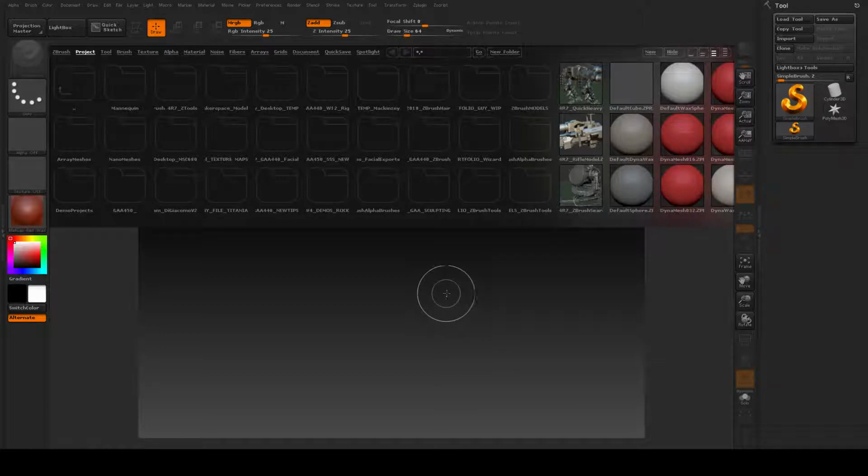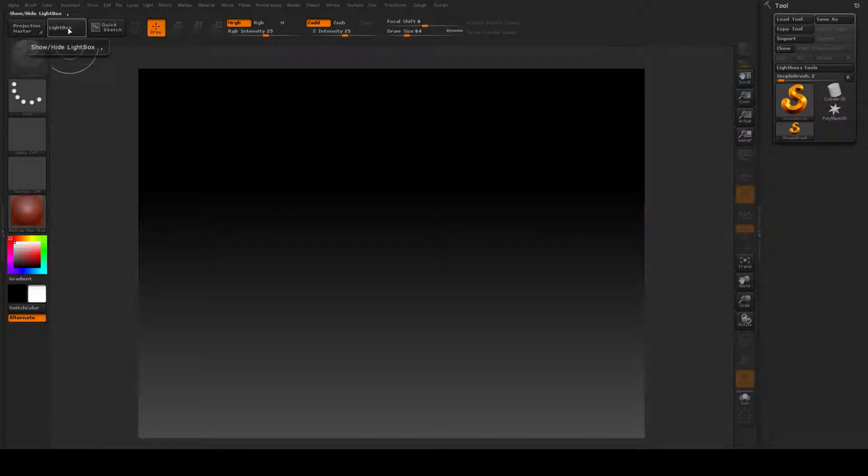When you launch ZBrush, you will find that the light box will be in your way, so you can go ahead and turn that off right up here in the upper left hand corner. Light box, it's a toggle, so go ahead and click on that and it'll put away that menu.